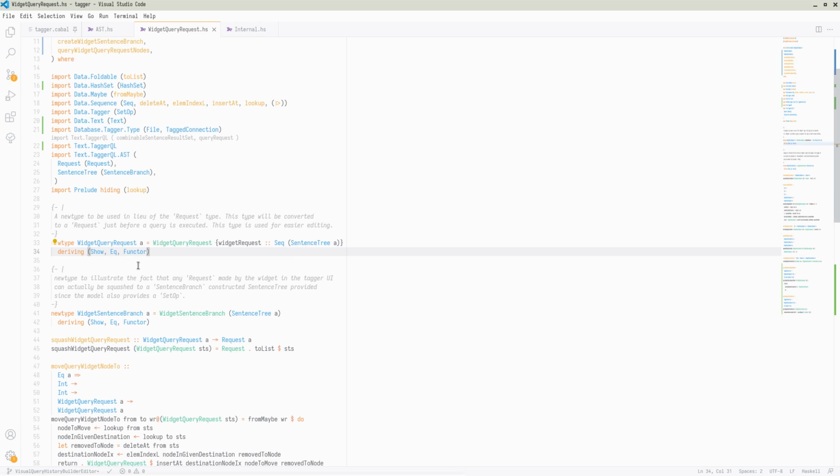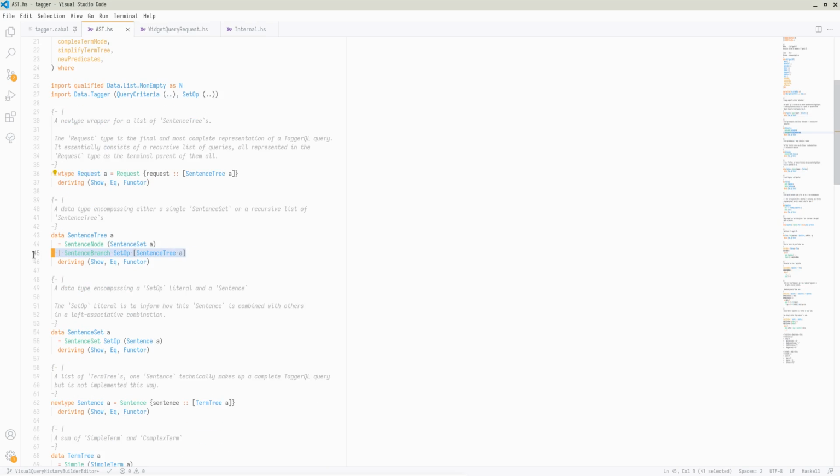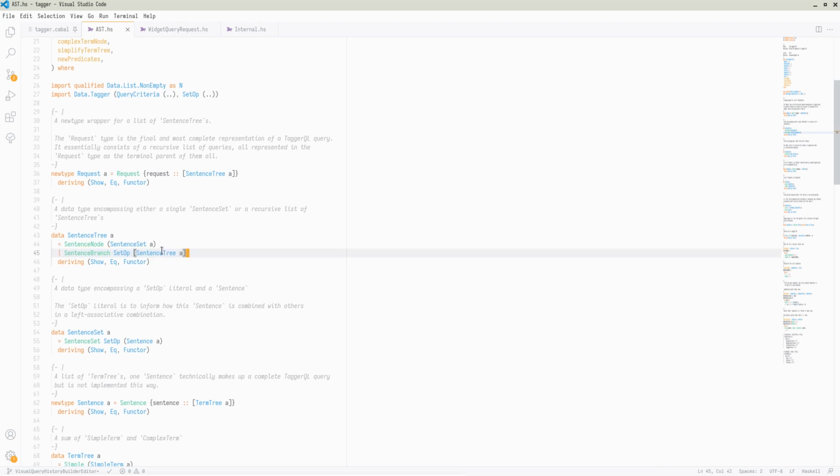And then we have this other new type here, this widget sentence branch, and that is basically the UI analog to this constructor right here, right? It's this constructor specifically. So this has a sentence tree type in it, so it could potentially have either of these types. But in practice, and the reason that I made it a new type, is because it'll only ever have data of this constructor in it.